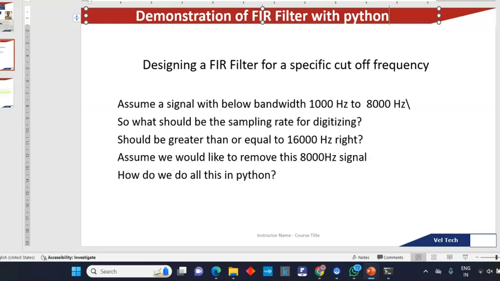So what should be the sampling rate for digitizing? What is the maximum signal frequency here? 1000 to 8000, so 8000 is the maximum signal frequency. So what is twice the maximum frequency? It is 2 into 8000, which is 16,000 Hertz. Okay, it's right.